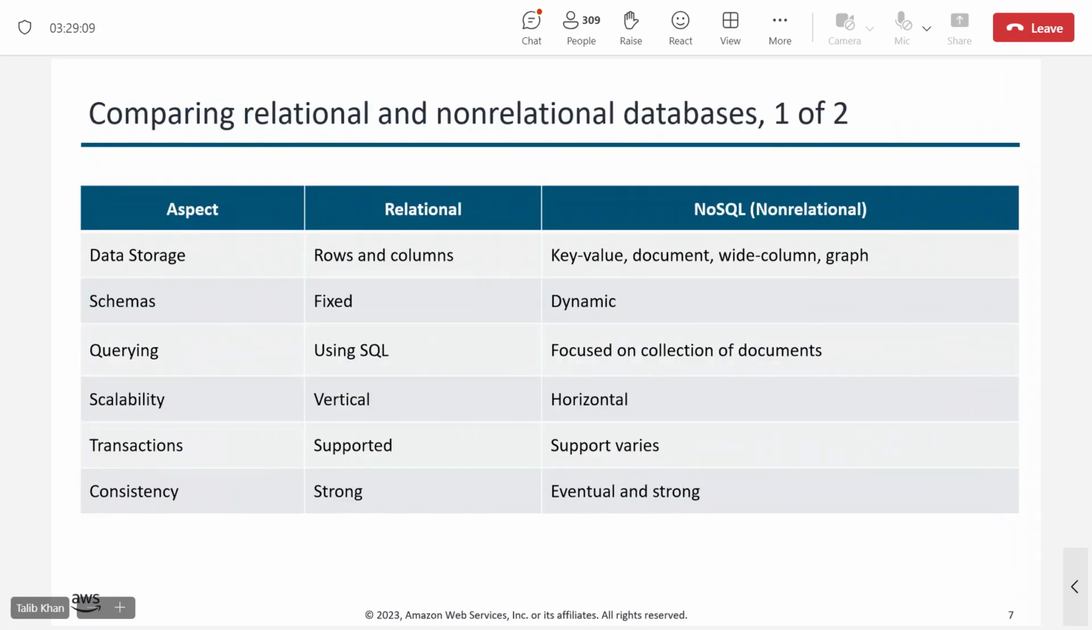This is a comparison between the relational and the non-relational databases. In the relational database, data is stored in the form of rows and columns in a hierarchy; here it is in key-value format. The schema is fixed here, and the schema is dynamic here. Here you are querying using SQL. Here you are focused on a collection of documents. Here scalability is vertical, and here scalability is horizontal.